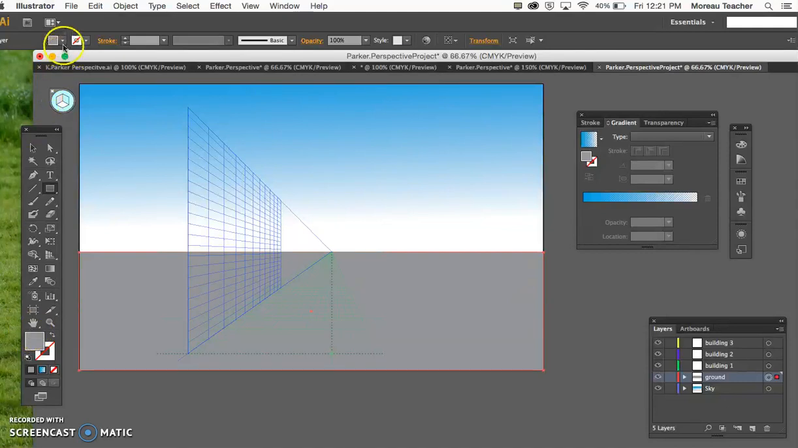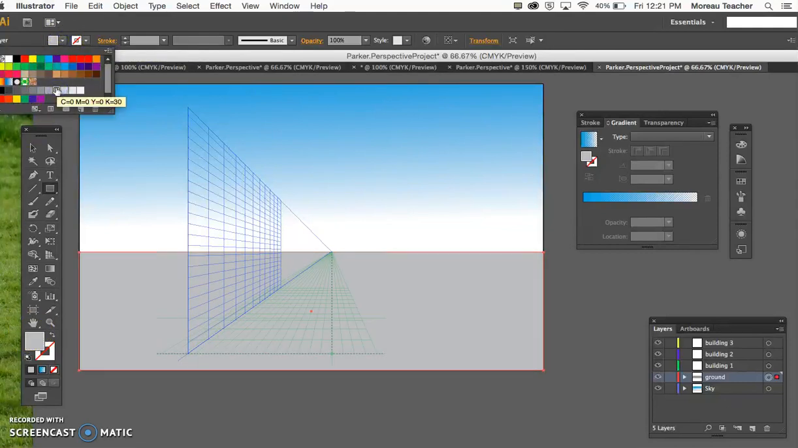Now I think that's a little bit dark to start off, so I'm going to just make that a little lighter. You choose what you'd like. So right now we have our sky and our ground, and it's set.